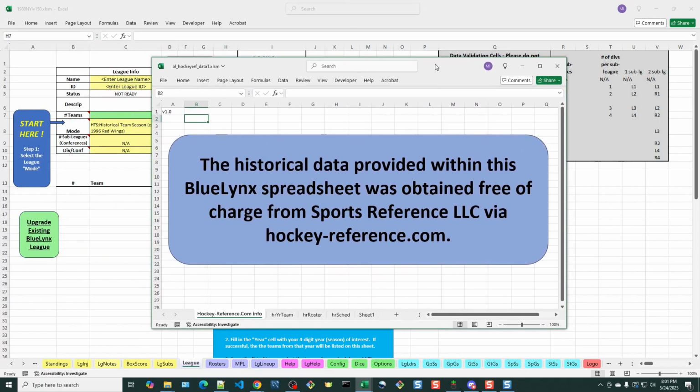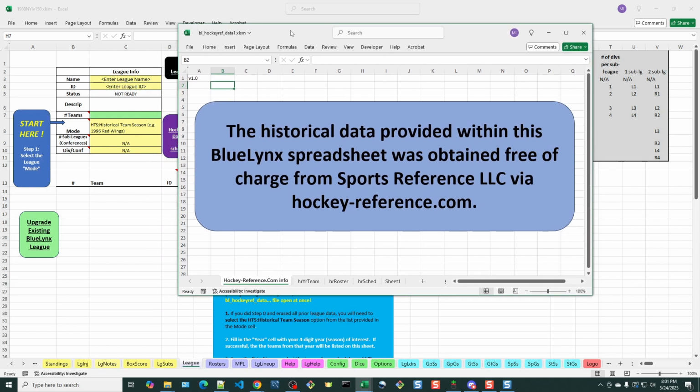So this is that BL hockey ref data sheet. And you have to have it open, but you don't have to really do anything with it. It just has to be open so that the BlueLynx spreadsheet can essentially talk to it. And just a quick peek in here, this is just a little acknowledgement that the data it contains came from hockeyreference.com, which is much appreciated.